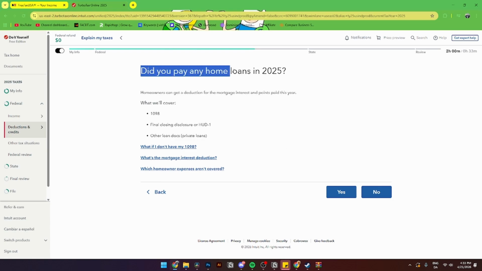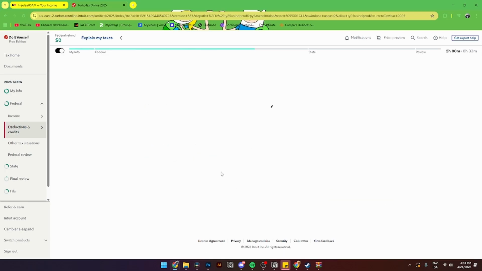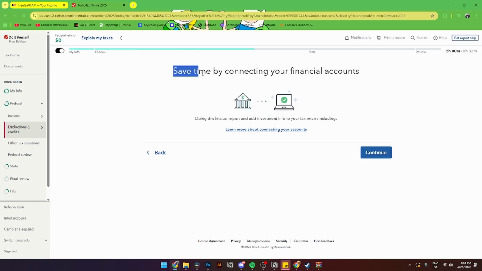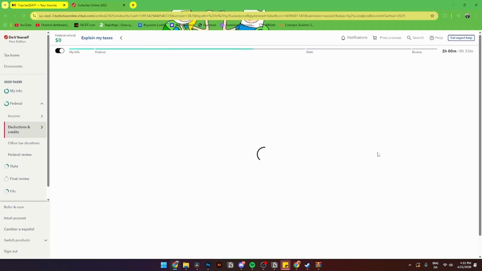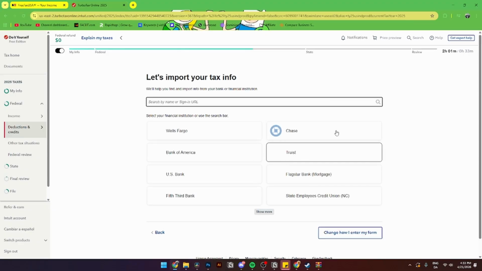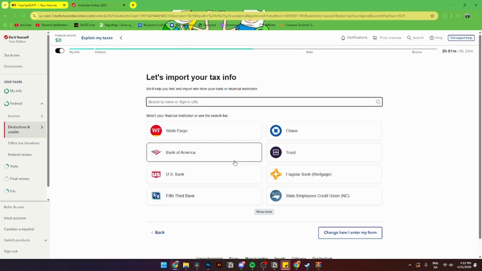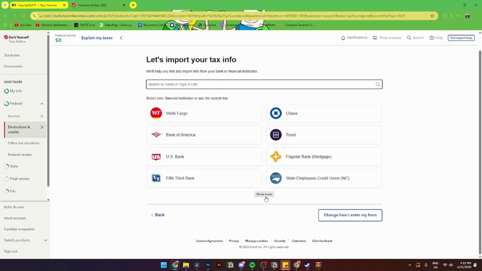like this, where you can pay your home loans and you'll just say yes or no whether or not you have a loan. From here you'll simply need to click yes, and as you can see over here you can also connect to your financial accounts directly from your financial account to TurboTax. From here you'll simply need to click continue, and from here you'll need to find your specific lender that you can either search for up here or click and choose more down here and select it manually.